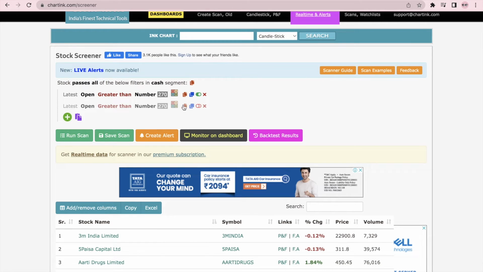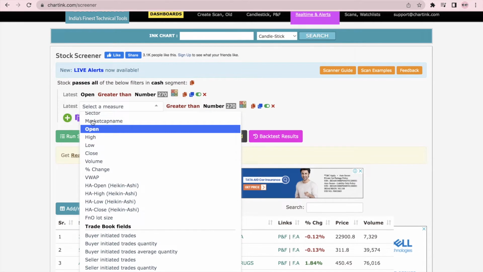Very simple, four functions. So what I did is I copied this, and I will use another function, which is close.